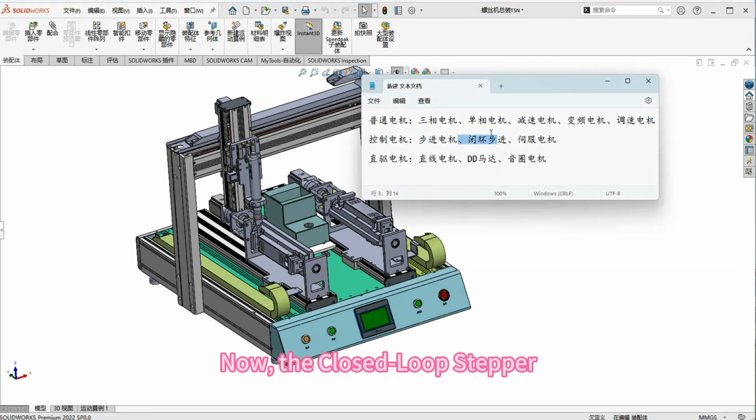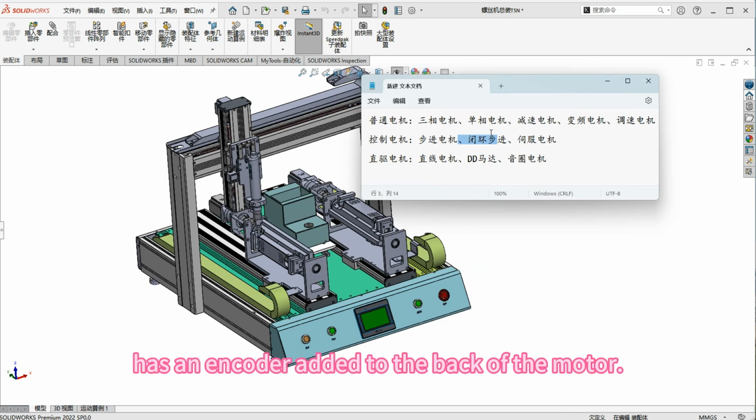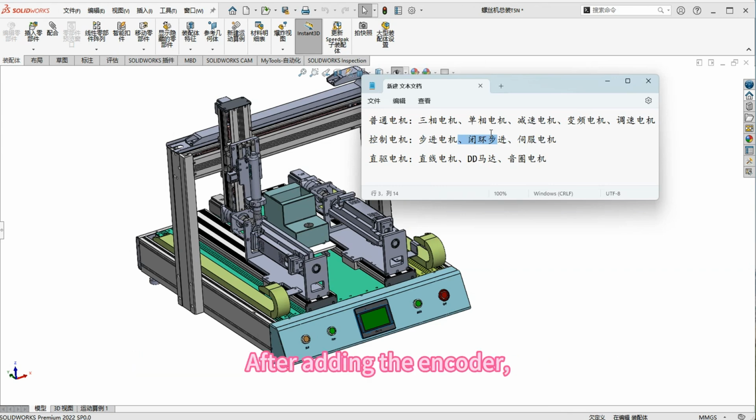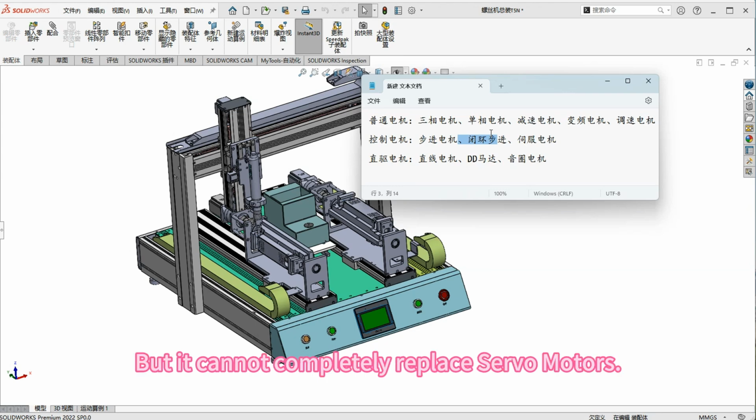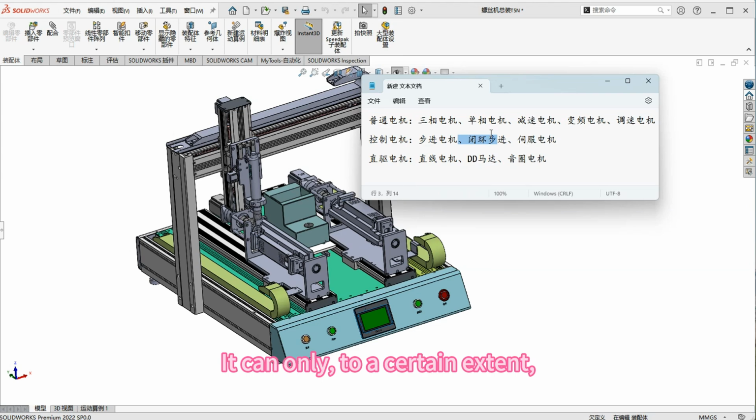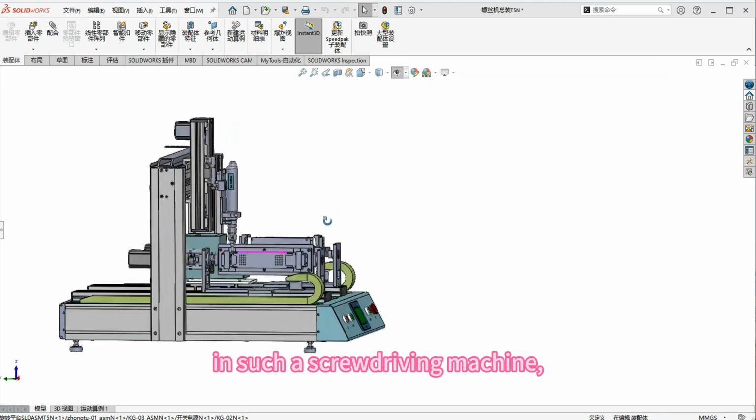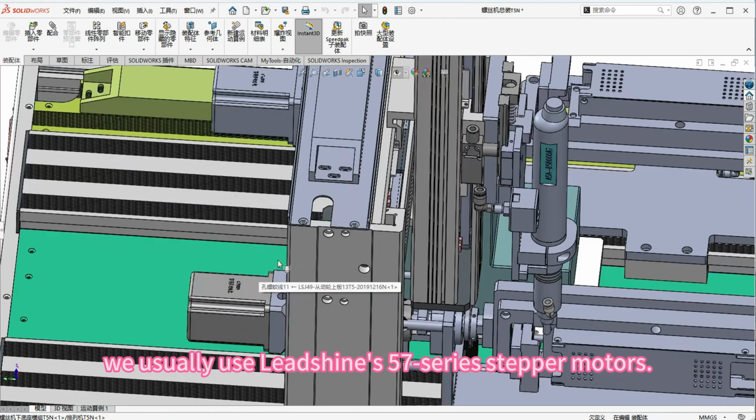Closed-loop stepper. Now, the closed-loop stepper has an encoder added to the back of the motor. After adding the encoder, it can achieve closed-loop control, but it cannot completely replace servo motors. And it can only, to a certain extent, be used as a substitute. For example, for our servo, in such a screw-driving machine, we usually use Leadshine's 57 series stepper motors.